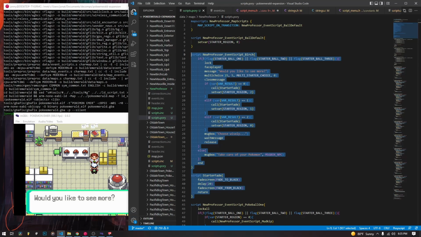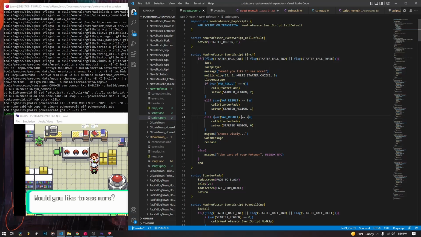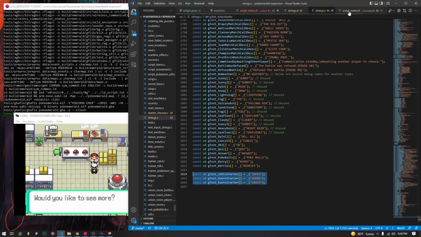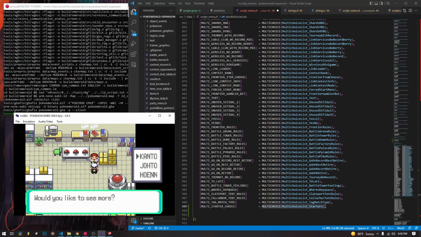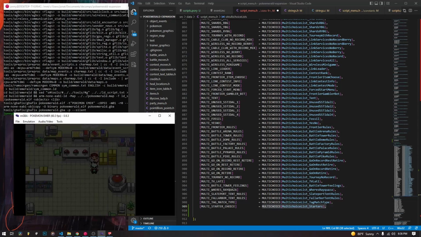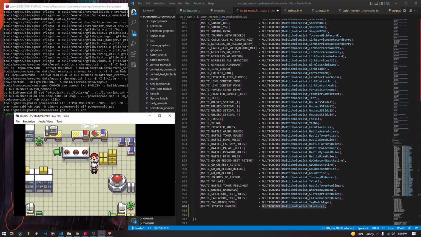We didn't change anything inside of Pokeemerald. We just changed this script here, and then we added our options to these four files to make our menu list available. So here in Pokeemerald, well, I'm going a little fast there. As you can see, we have our options. If I choose Johto, it fades in and fades out, and then says choose wisely.